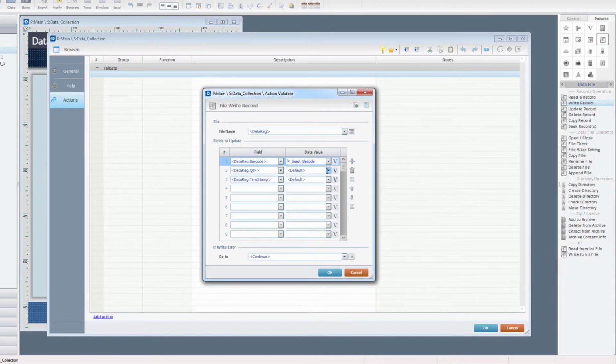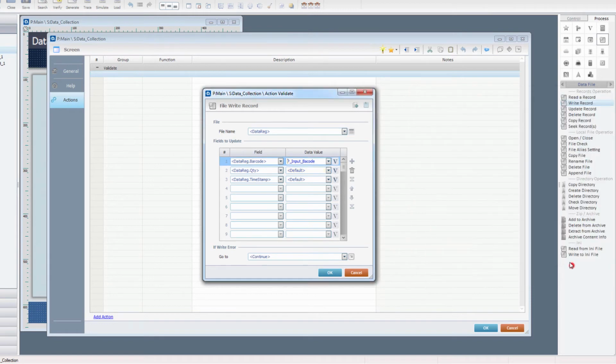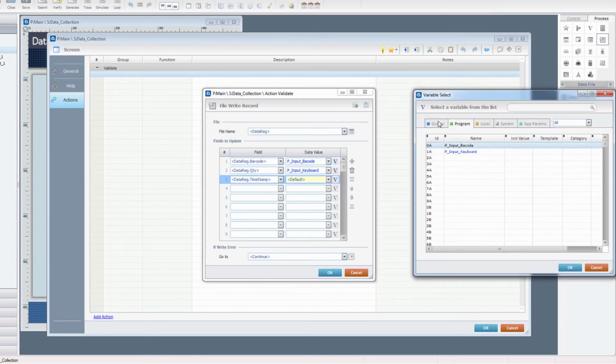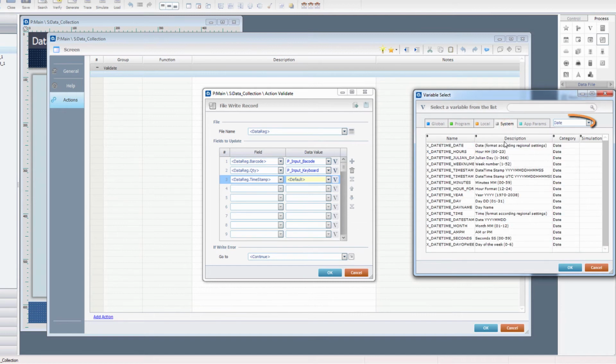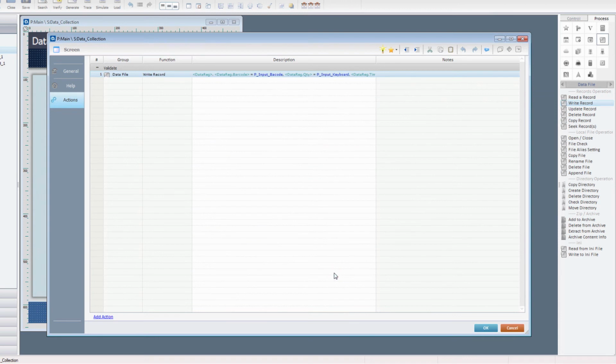Again, click the icon in the second row and this time select P-Input Keyboard. Click OK to apply and move on to the next one. For the timestamp field, we're going to use a system variable because we want to add the current timestamp to each barcode scan. Open the System tab, make sure the Date filter is on, and then select a timestamp variable. Click OK here, and again in the Properties window.